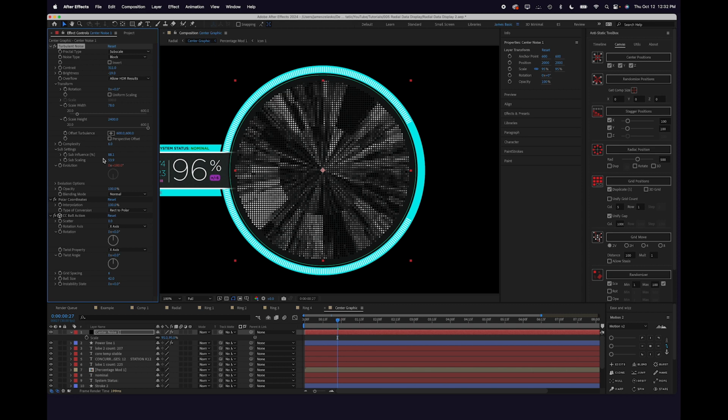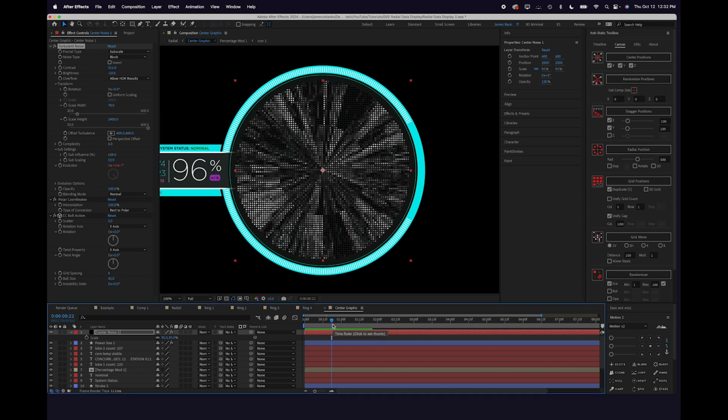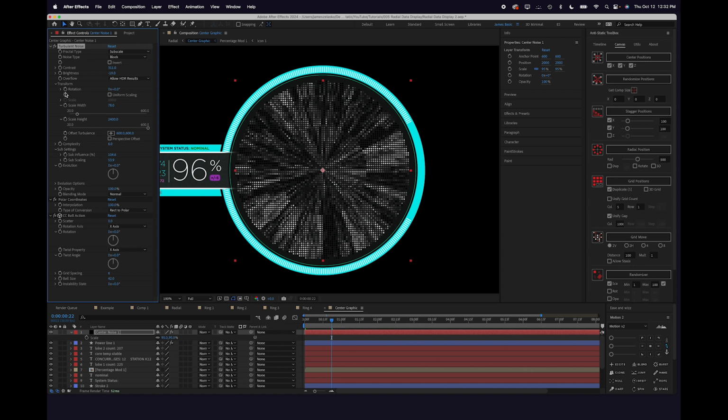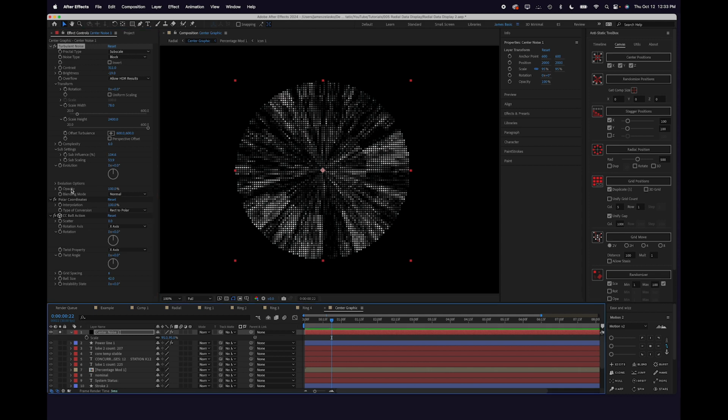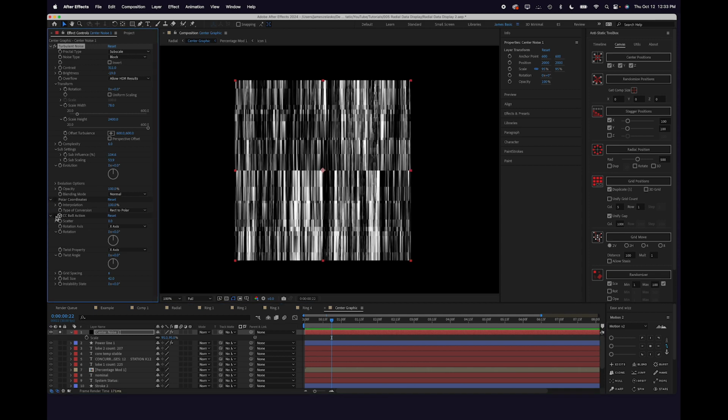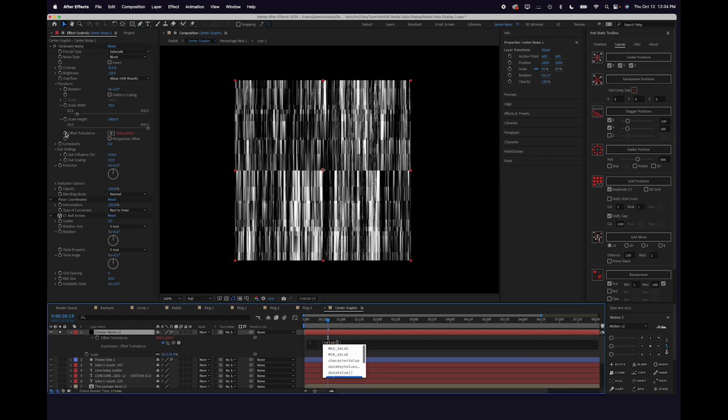Maybe take this size down a little bit. And actually I think here's a good time when we don't want to evolve this. Instead we're going to want to move the offset turbulence. So let's write an expression here. Let me just solo this and turn off these other things. Same thing we've done before.